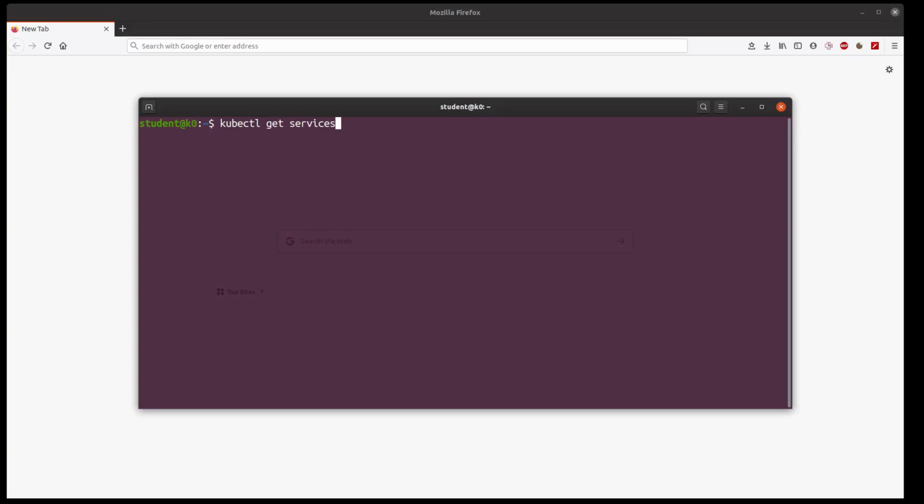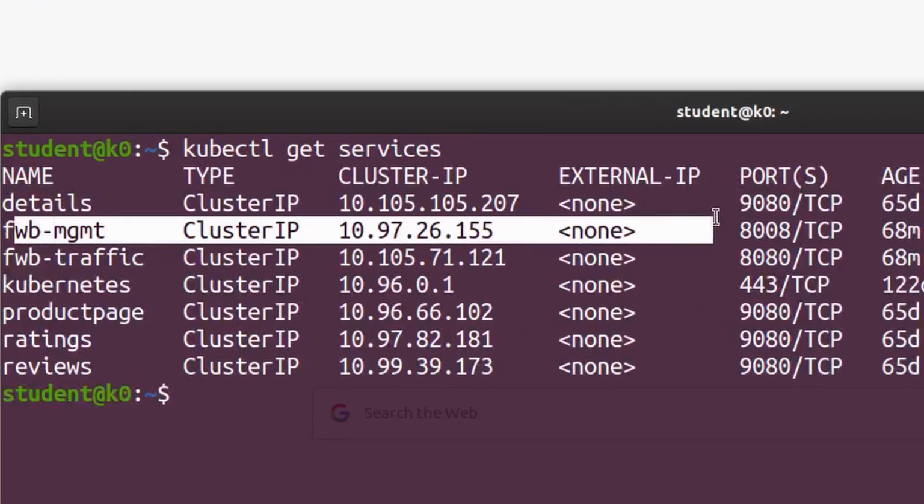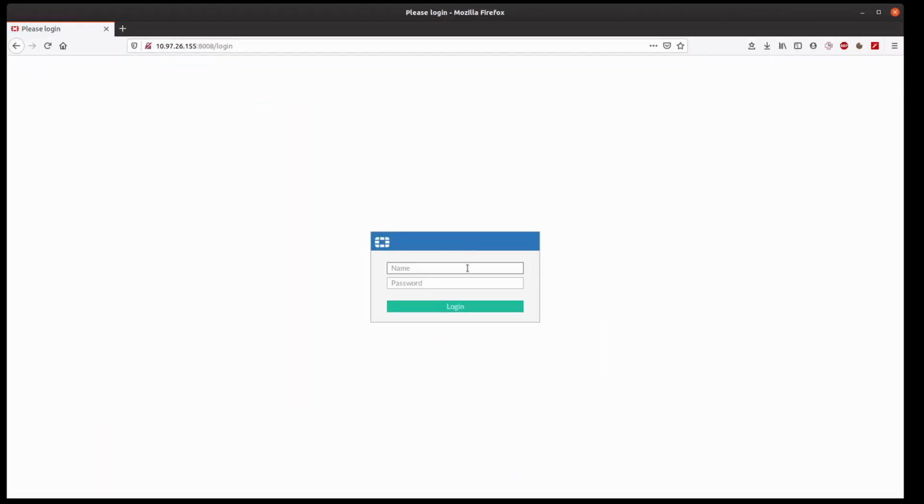The next step is to configure our new FortiWeb, and for that we need to get the IP and port of the management service that we created for FortiWeb. We have to open a browser with that information, and then we have to configure a few parameters in FortiWeb.